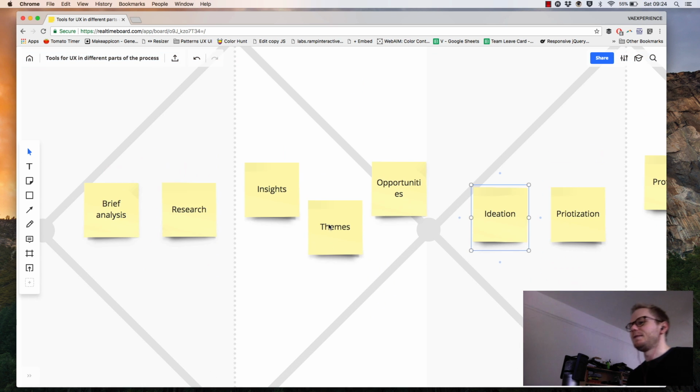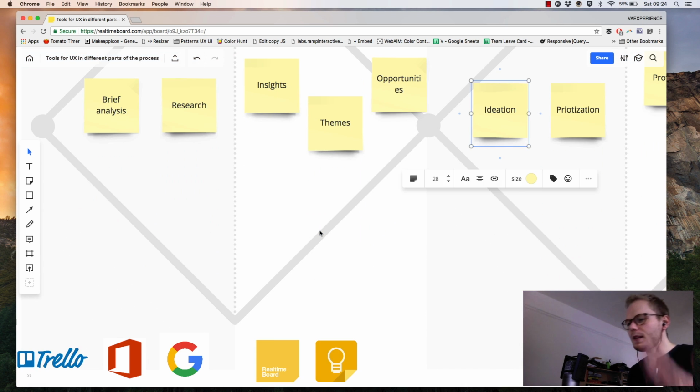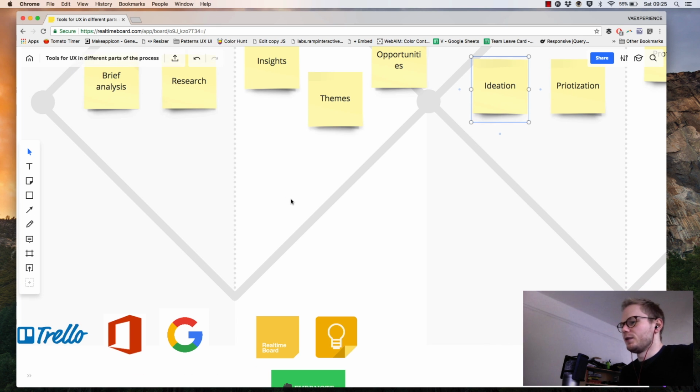So it's easy. To pull all the insights, it could take you just 15 minutes to make a nice board, or even a process map, or do experience mapping, things of that nature. Realtime board, I think, is one of the best tools for that.